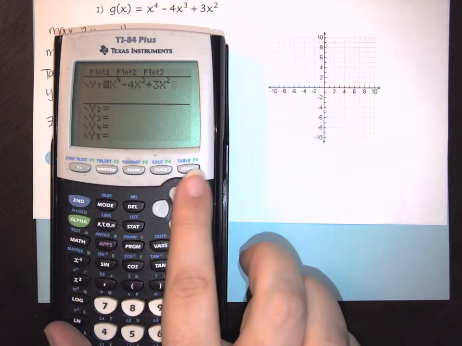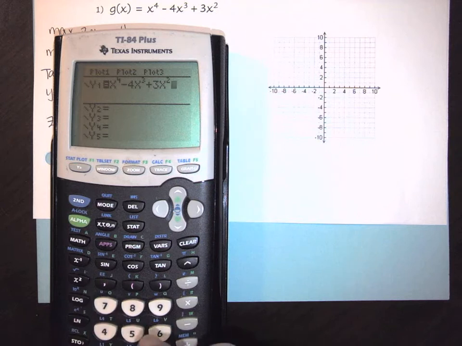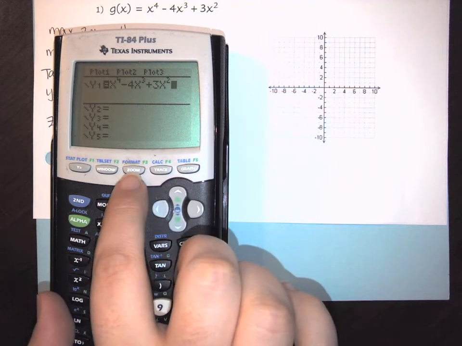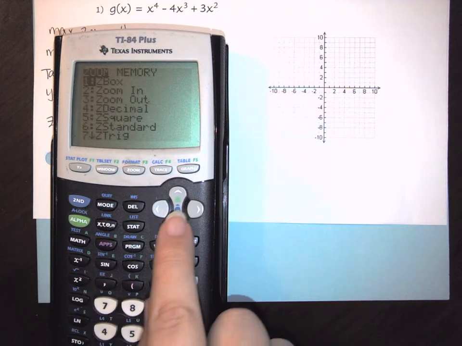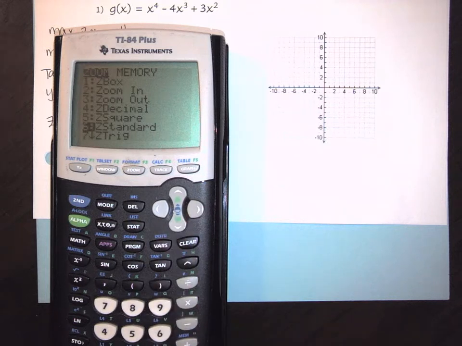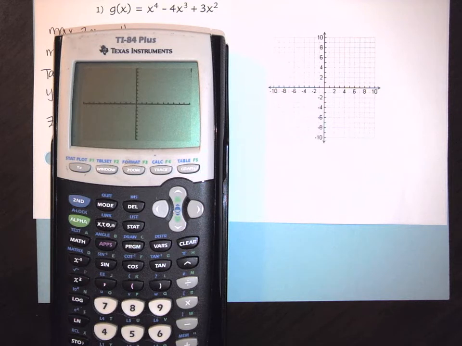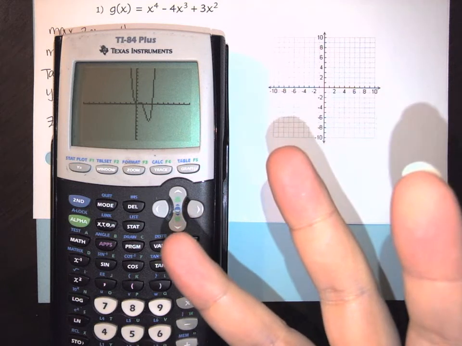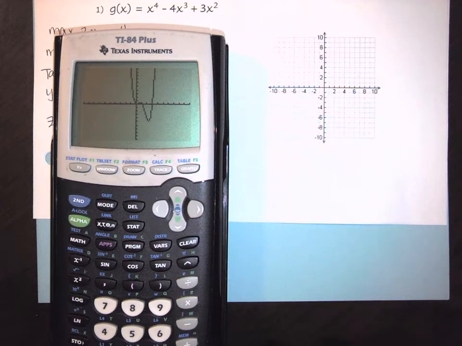Now once we have everything input, the one thing that I really like to do first is come over here to zoom, and come down here to ZStandard. I like to set the graph in my zoom standard first. So I'm going to highlight the 6, and hit enter. It's going to think for a second, and what it's doing is putting my graph on a 10 by 10 axis. The reason I like to start there is because I like to see what I'm doing so that I can maybe change my window.